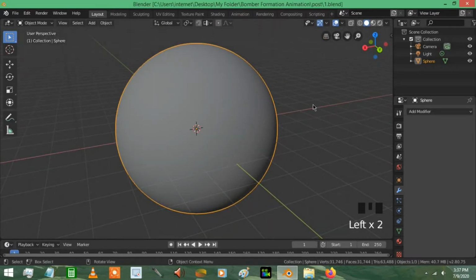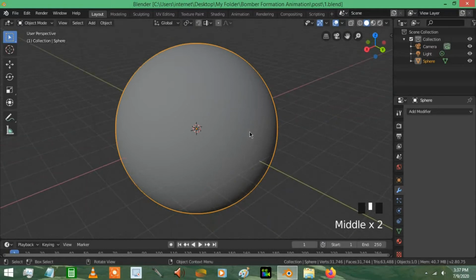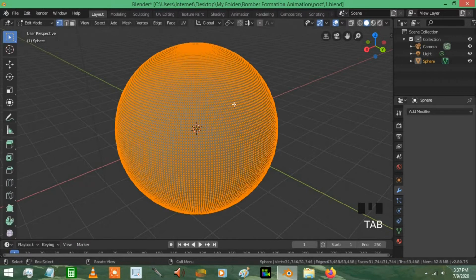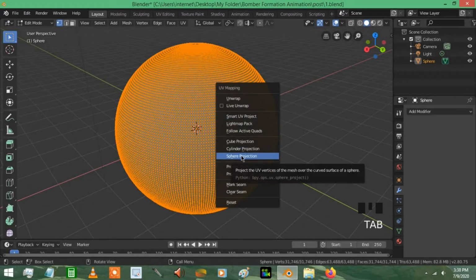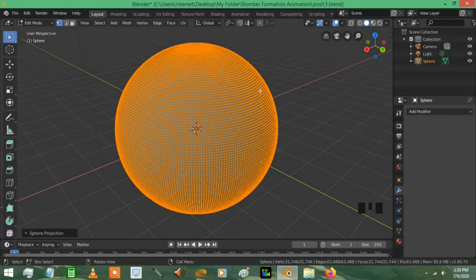The next step is to add material to this. Now that's relatively easy. There's no work in the shader editor. There's no complicated work. You're just going to press Tab on your keyboard, which brings you to edit mode. Press U on the keyboard, which brings up UV mapping. Go to sphere projection. What this does basically is unwrap the UV vertices of the mesh over the curved surface of a sphere. So it's just a very simple unwrapping, and that unwraps it.